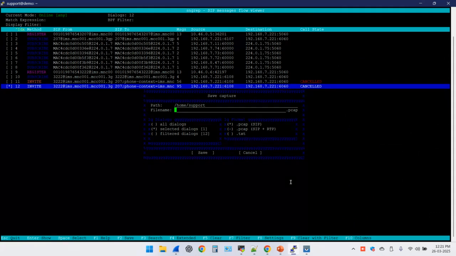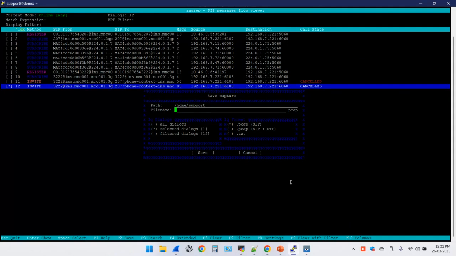Give any name, store this packet and take it out from the server, and you can listen to it in Wireshark, because this command line doesn't have any interface to listen to it, right?